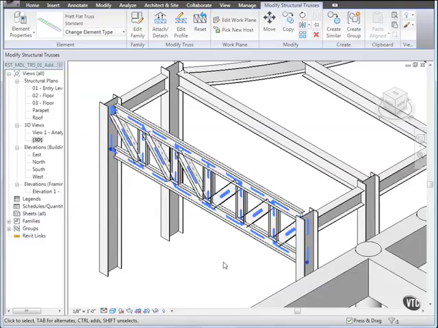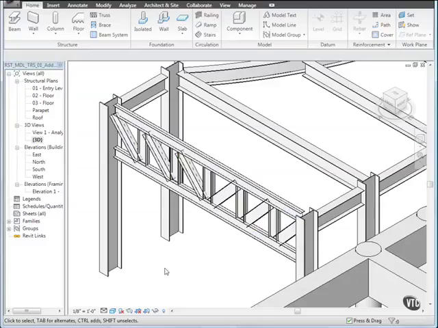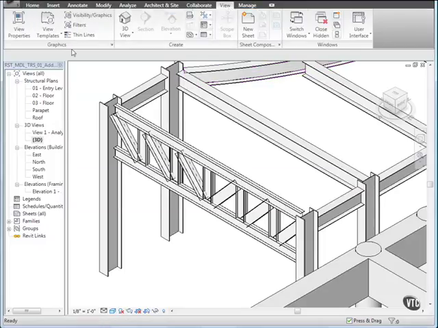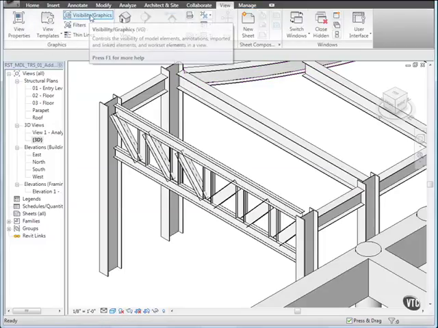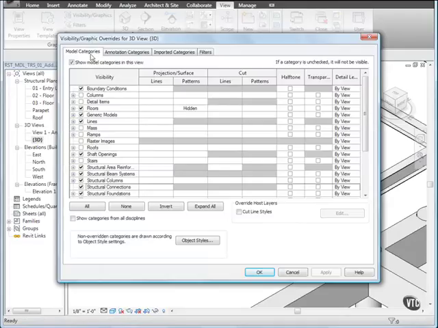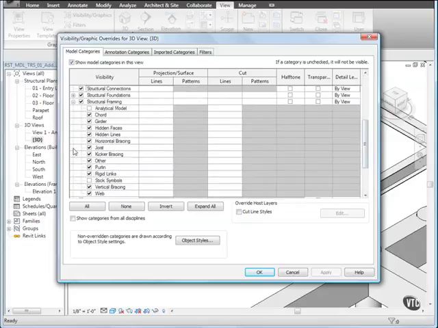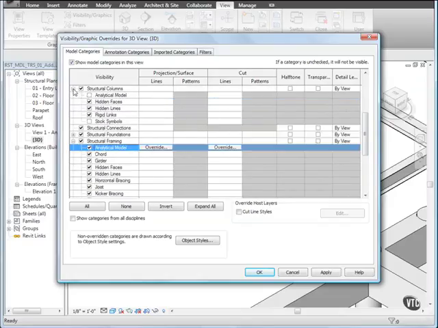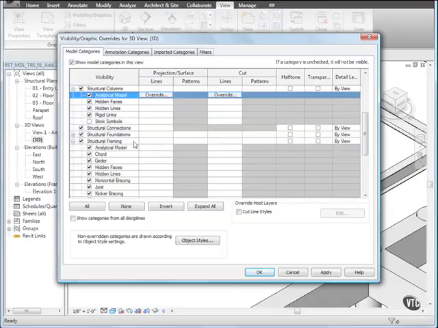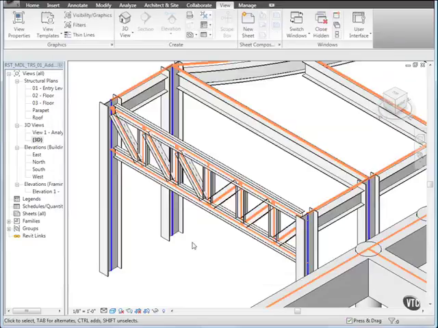Clear the selection, and let's view the truss analytical model. Click the View tab on the ribbon, and on the Graphics panel, click Visibility Graphics. Then, on the Model Categories tab, under Visibility, expand Structural Framing, and select Analytical Model. Then expand Structural Columns and click Analytical Model and click OK. The orange lines represent the analytical model of the truss.